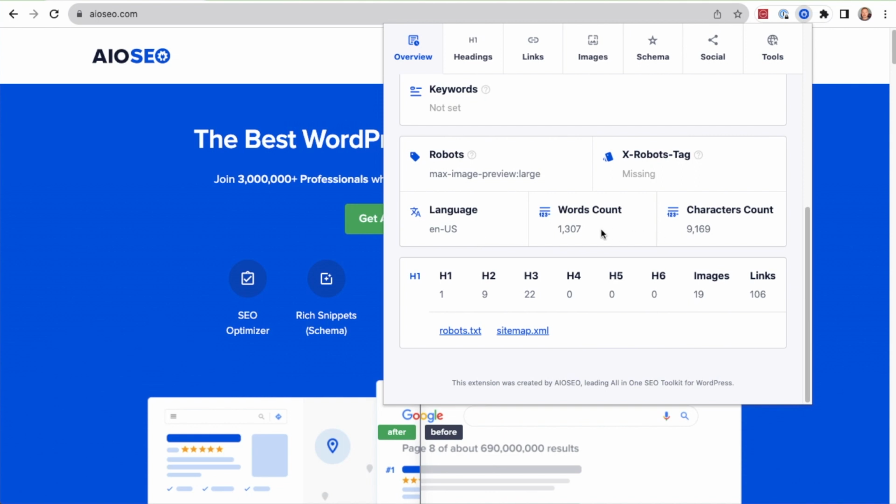The word count is 1,307. Character count is just over 9,000. And then we get a really cool little breakdown of all the heading tags in this page. I've got one H1 tag. That's perfect because that's the title of our page. We don't want more than one H1 tag. I've got 9 H2 tags, and I've got 22 H3 tags. It's also showing us a link to the robots.txt file and to our XML sitemap file. So that is all good.